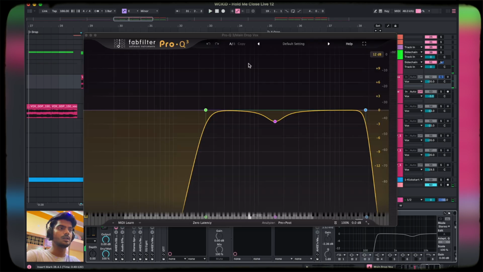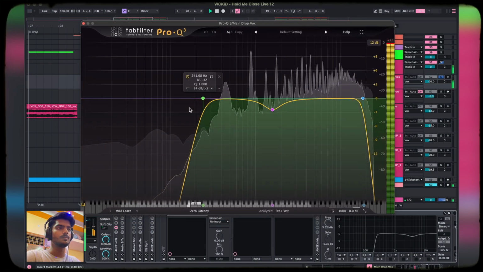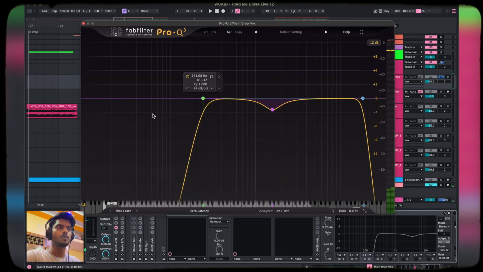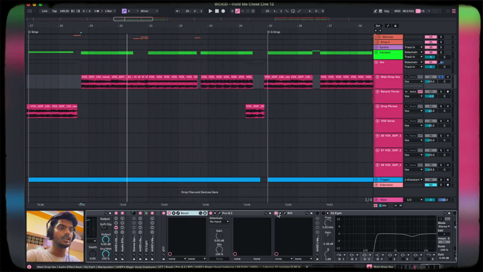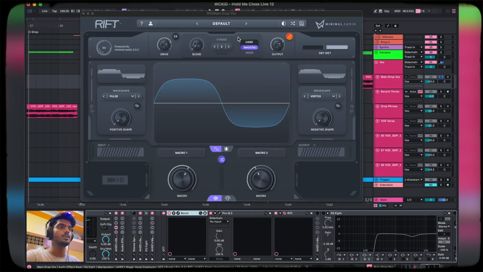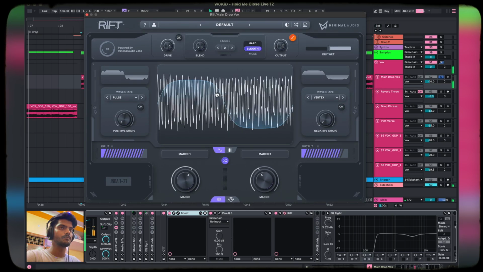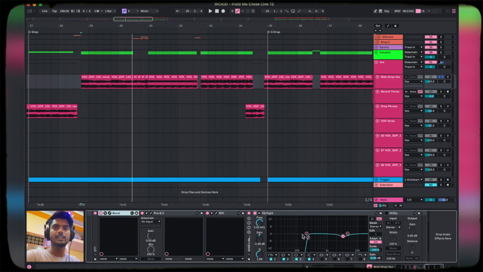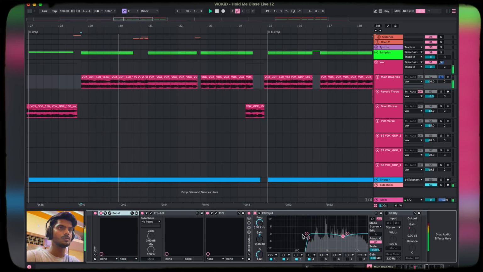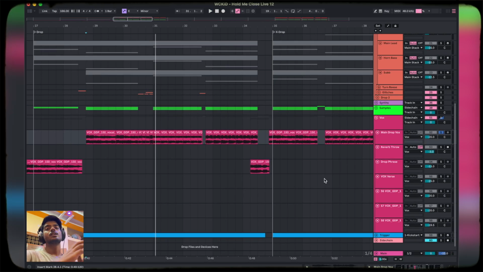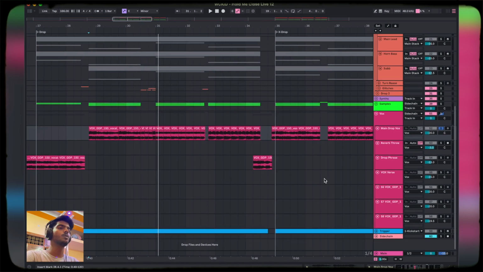Then I'm using a Pro Q to again clean the signal up, getting that nasally tone out of the way and also dirt out of the way. Then I'm putting some more distortion using this really cool plugin known as Rift. Then some final EQ. And that's basically it. That's how you can get really nice and cool distortion tones out of a vocal.